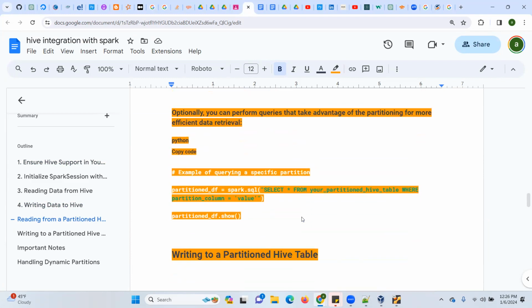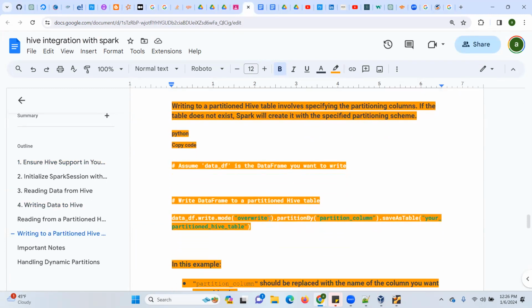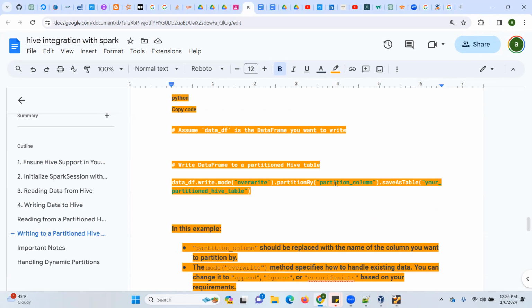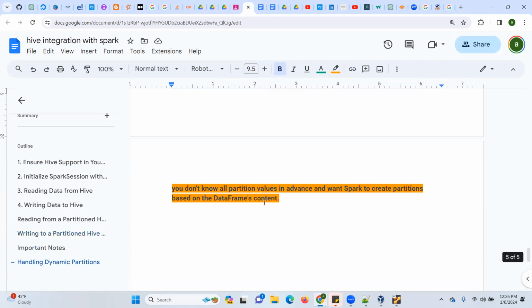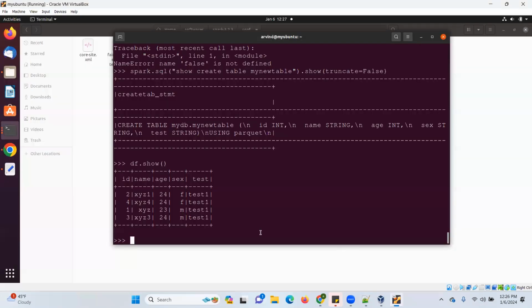But suppose I want to write to a partition Hive table. So we should have the data frame write.mode, or we can give the partitionBy clause. I want to create a new partition. I want to say some date column is a partition, and date is a string column. So I add a string date column.